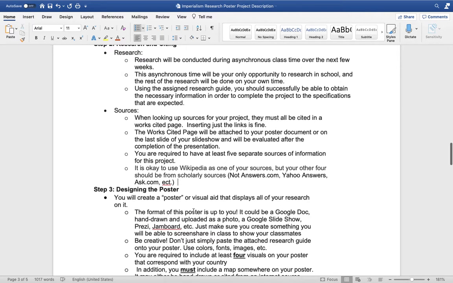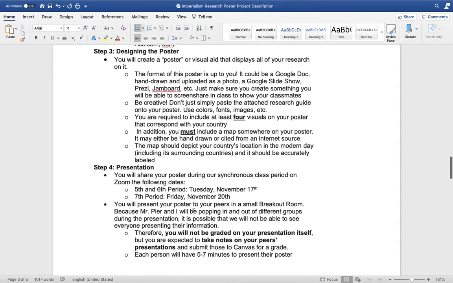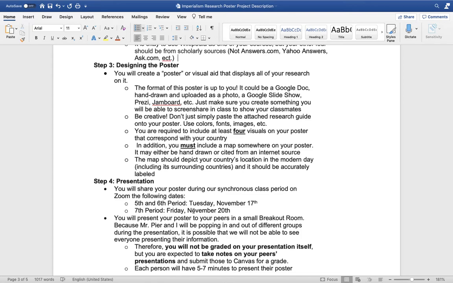So after you have researched your information and you've cited everything, you can start designing your poster. So you're going to create, like I said, a digital poster or visual aid. It doesn't have to be just a Word document like this. It could be anything.